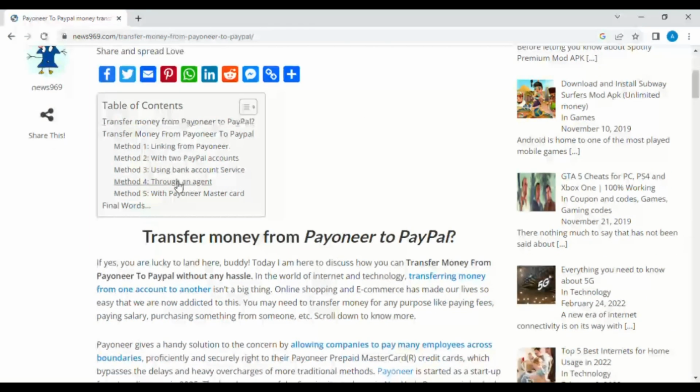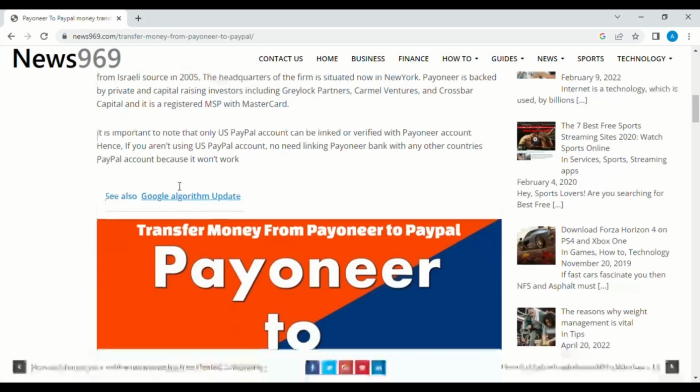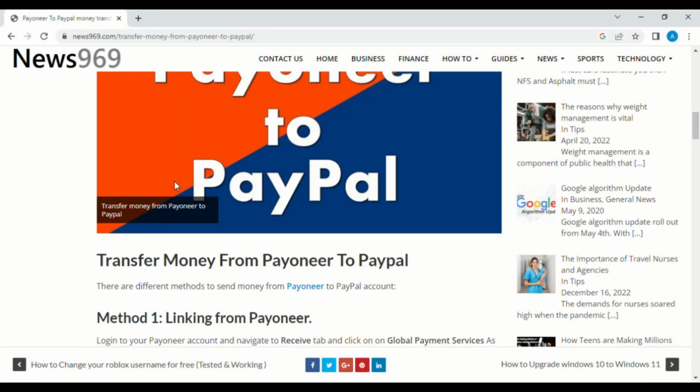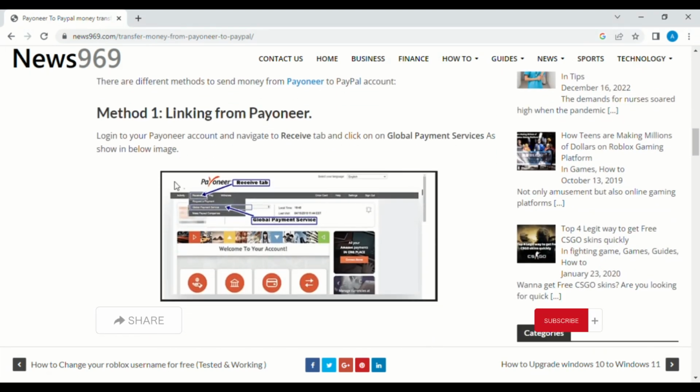So to send money from Payoneer to PayPal, what we are going to do is to link our Payoneer account to our PayPal account. So we have to link these two. So in that way, we can send money from Payoneer to PayPal.